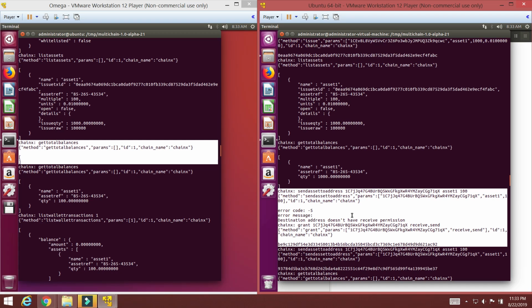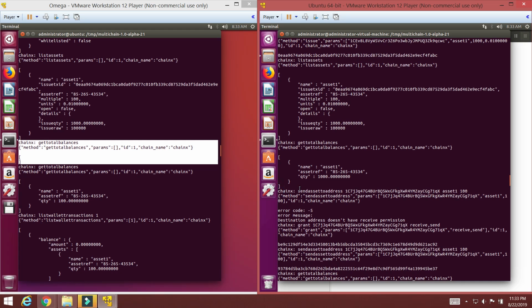On the first server, send 100 units of the asset to the second server's wallet. The address here is the address of the second server found back in section 3, connection to a blockchain. Type in the highlighted command.